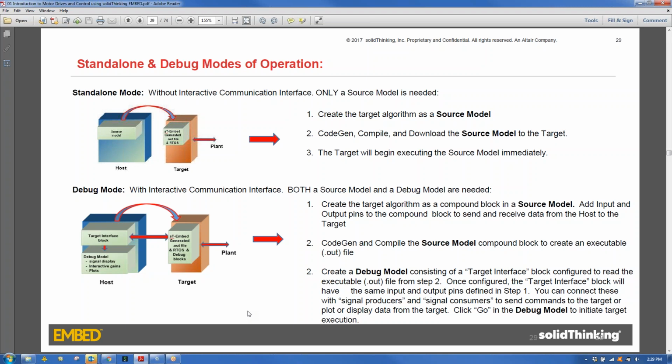You can proceed with where you want to lead us to. Okay. So what I want to talk about now is the debug mode, which gives you the ability to interactively communicate with the target using plot boxes and things like that.